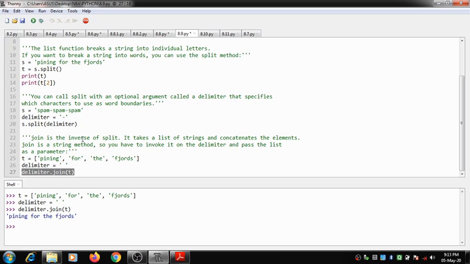So join is the inverse of split. What did the split function do? The split function split the string into words. Join takes a list of strings and concatenates the elements. Join is a string method, so you have to invoke it on the delimiter and pass the list as a parameter. This is how we perform an operation using a delimiter.